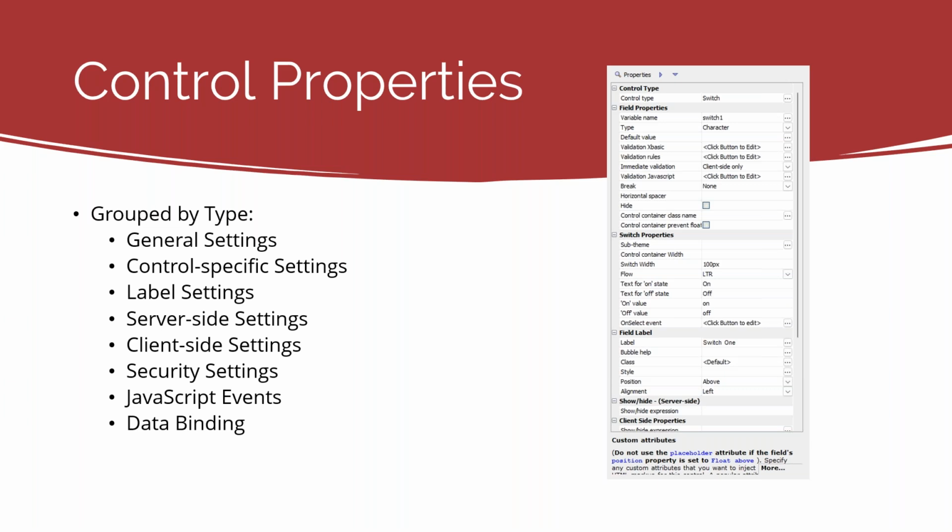Security settings, if you're using the security framework and you want to restrict access so that people can't even find it in the HTML if they open up the debugger in the browser, security settings can be your friend in that case, as can the server-side settings. JavaScript events is where you're going to find most of your events for hooking in your own behaviors and workflows. And then finally, data binding is a section used with UX data binding, and most of you probably will not touch that.